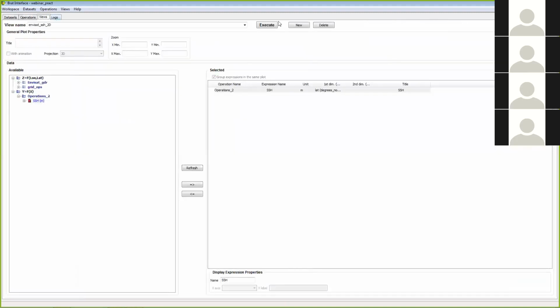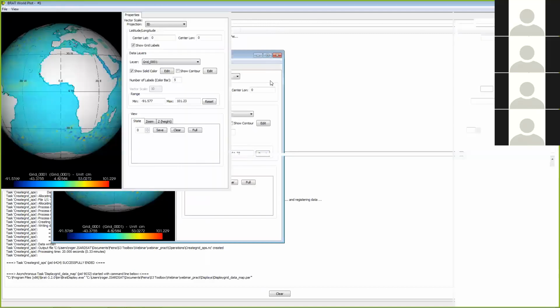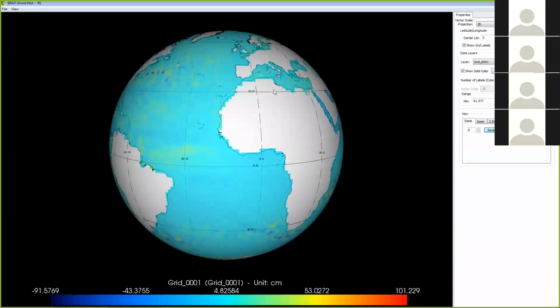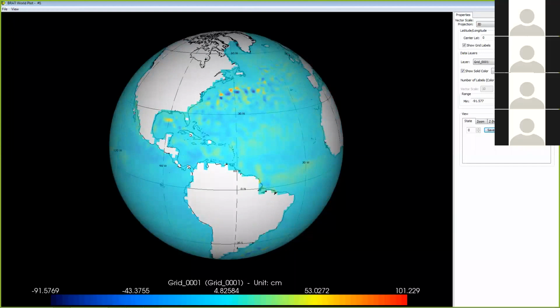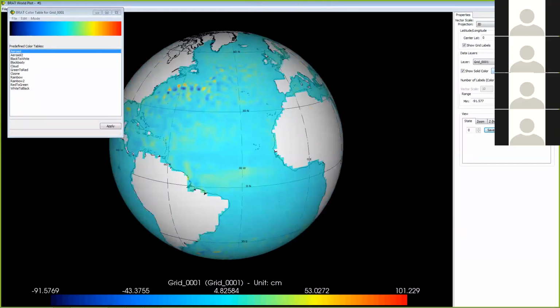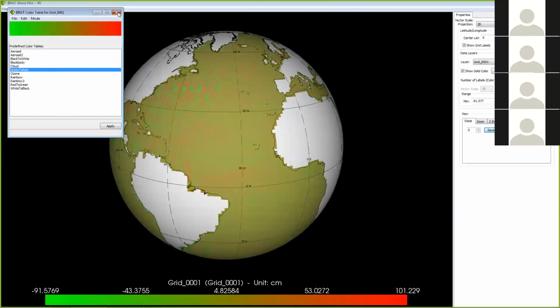Once it's done, we can go to views and generate a new display with the grid data map. We select in the Z component plots the one that we want, which is this grid. And we can click on execute and see how it looks. Now here we have mean sea level anomalies over the whole globe. You can edit the colors in this tab. You can change it to cloud, apply it, or green to red, apply it. Well, there are a lot of options here.